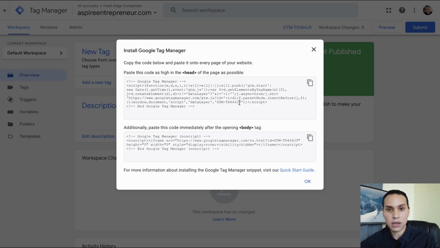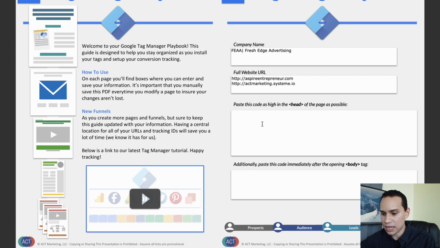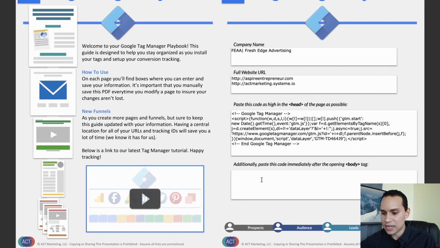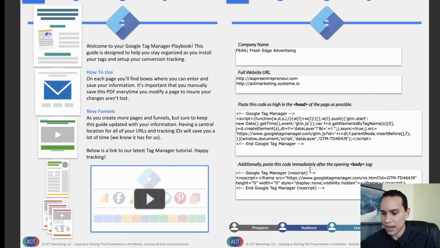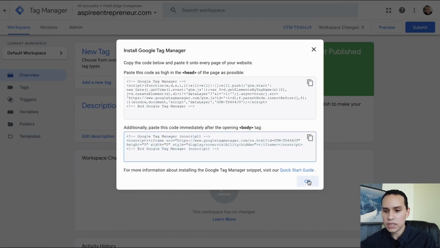So this is the code that we're going to be putting on our WordPress site. If you're using any other page builders, you're going to want to put the code there as long as you're using the same domain. And so the first thing I recommend doing before you do anything else, just save this code so you don't have to keep coming back to Tag Manager every time you need it. So I'll go ahead and click on copy here. I'll copy the head tag. We'll go through an example here of what happens when you can't actually add the second code. Tag Manager will actually still work. So I'll go ahead and click OK.